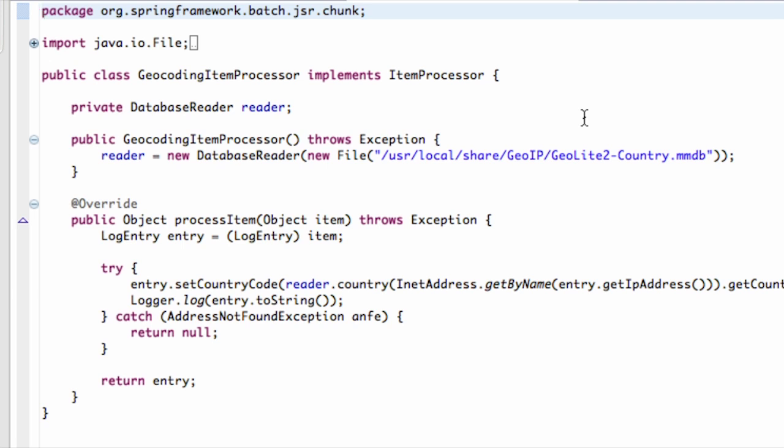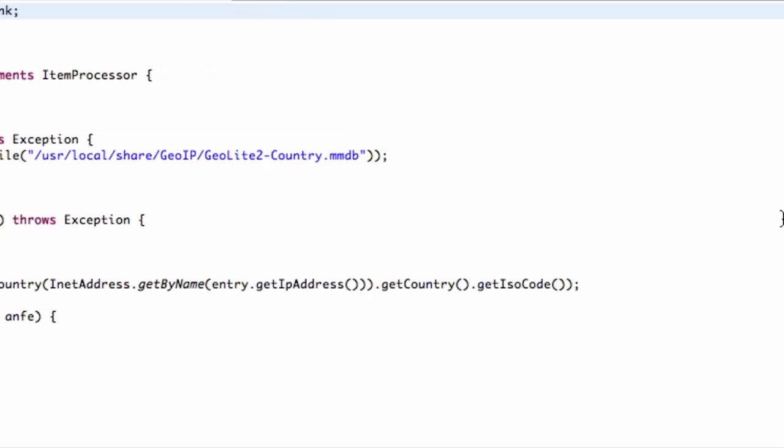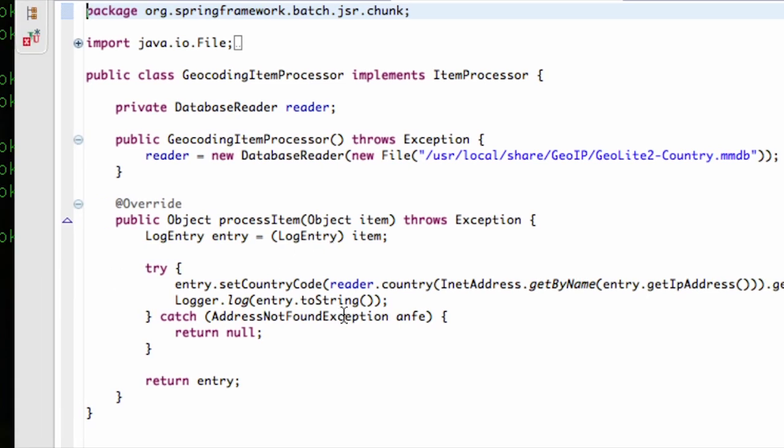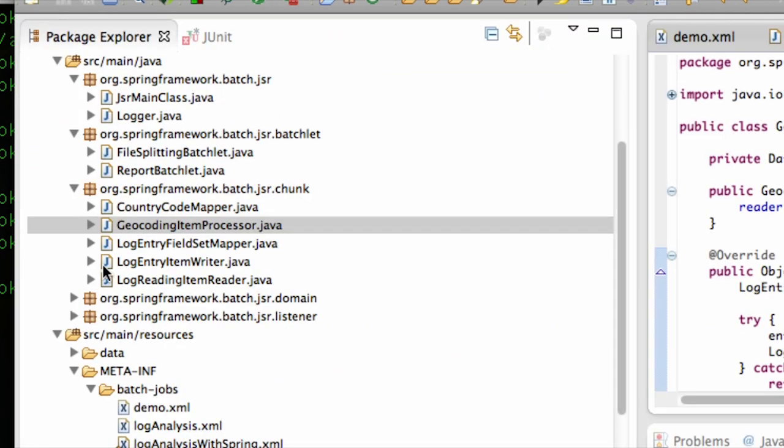But all I'm going to do is, for each item, get an IP address, and that'll return me a country, and then I'm going to get the country code out of that and store it. So the reader is that MaxMind component, dot country for that IP address. Get country, get ISO code. ISO code is the 2-digit code representing the country that the IP was located in. That's pretty much it for the processor, and let's take a look at the writer.